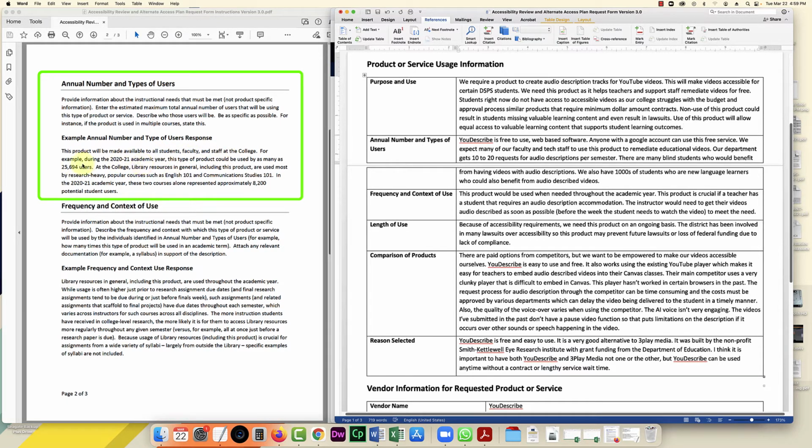And then they give an example of how, during one academic year, this product could be used by as many as 25,694 users. And it talks about the college library resources and some courses that would benefit from this product, etc. So it gives some examples there.